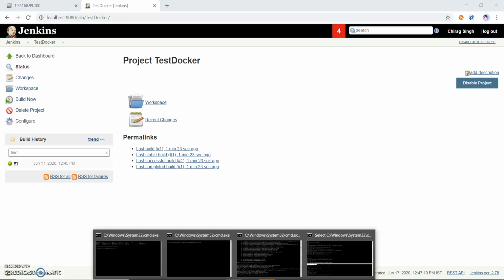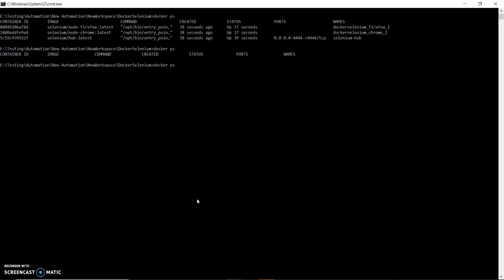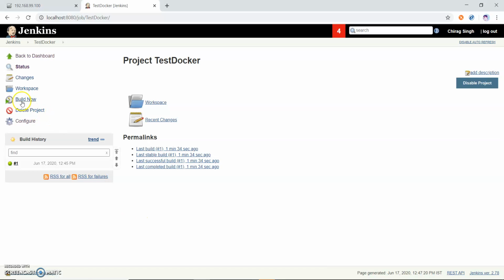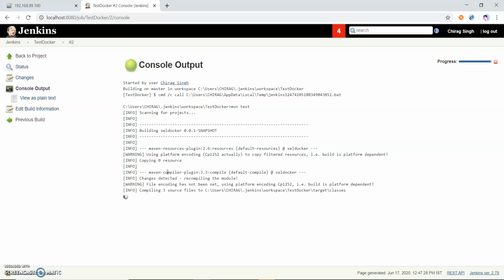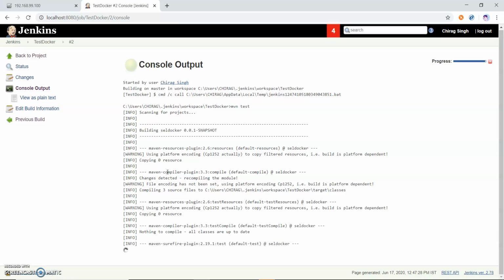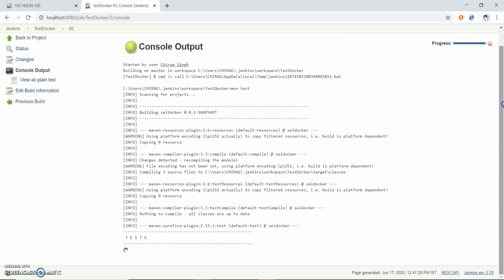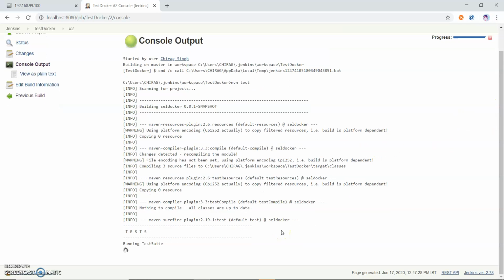Now I will again go and check whether any container is running currently or not. So you can see there is no container running currently. I will go and press the build now button. So you can see my job has started successfully. Now we will see whether it will bring up my Selenium grid in containers, and will run the test cases which we have to run. So it starts running my test cases.